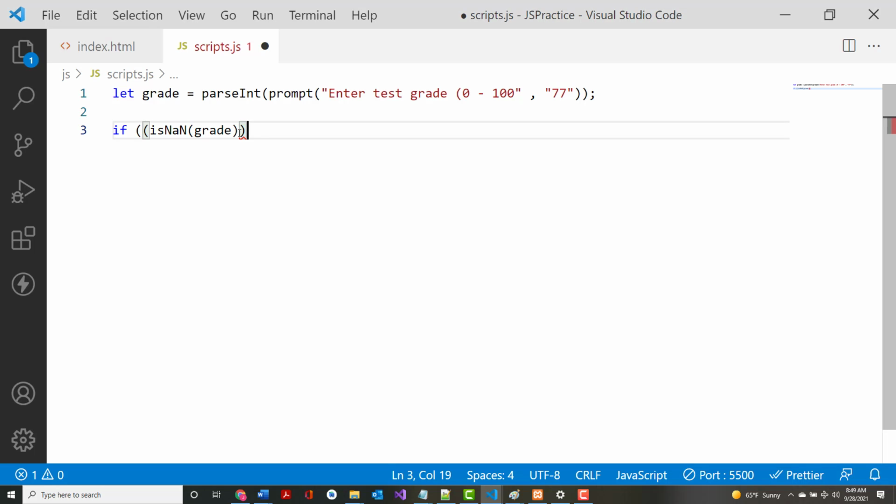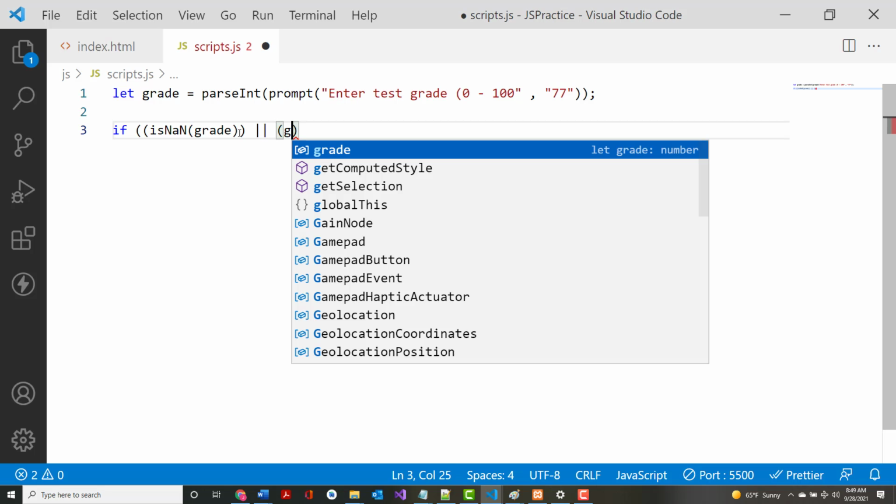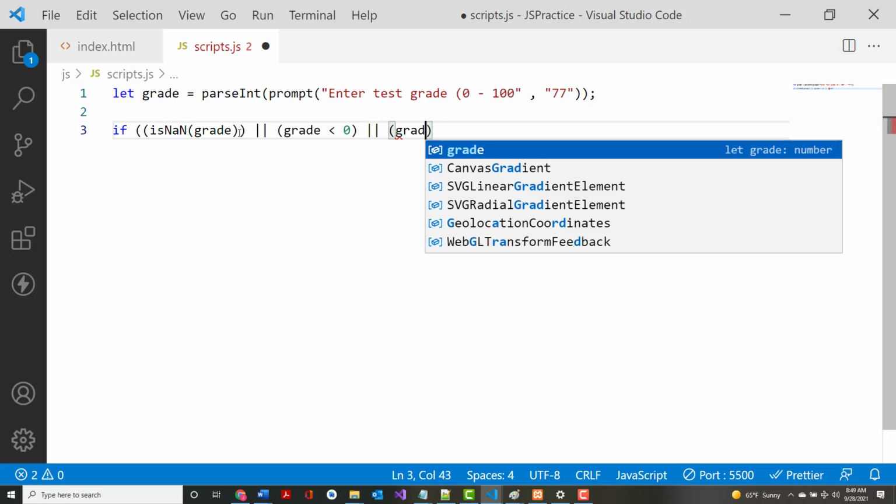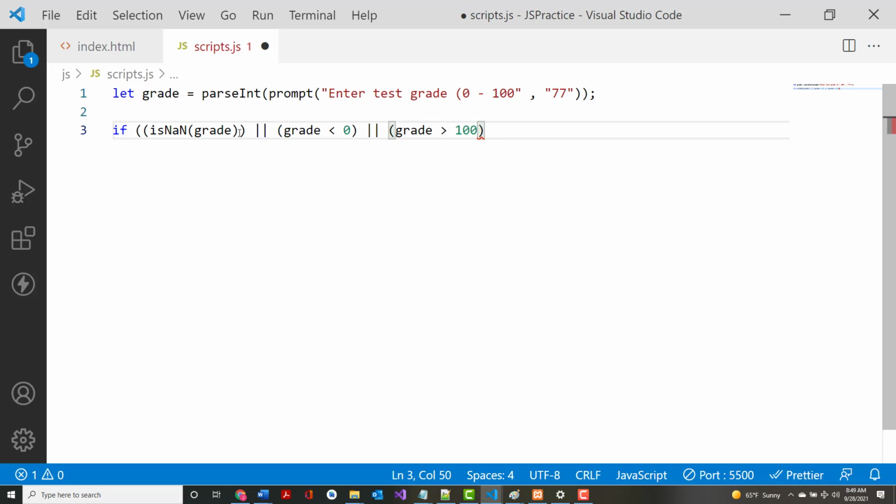All right. Or, which is two pipe signs, or grade is less than 0, or grade is greater than 100. So if any of those things happen, that's illegal, for lack of better words.